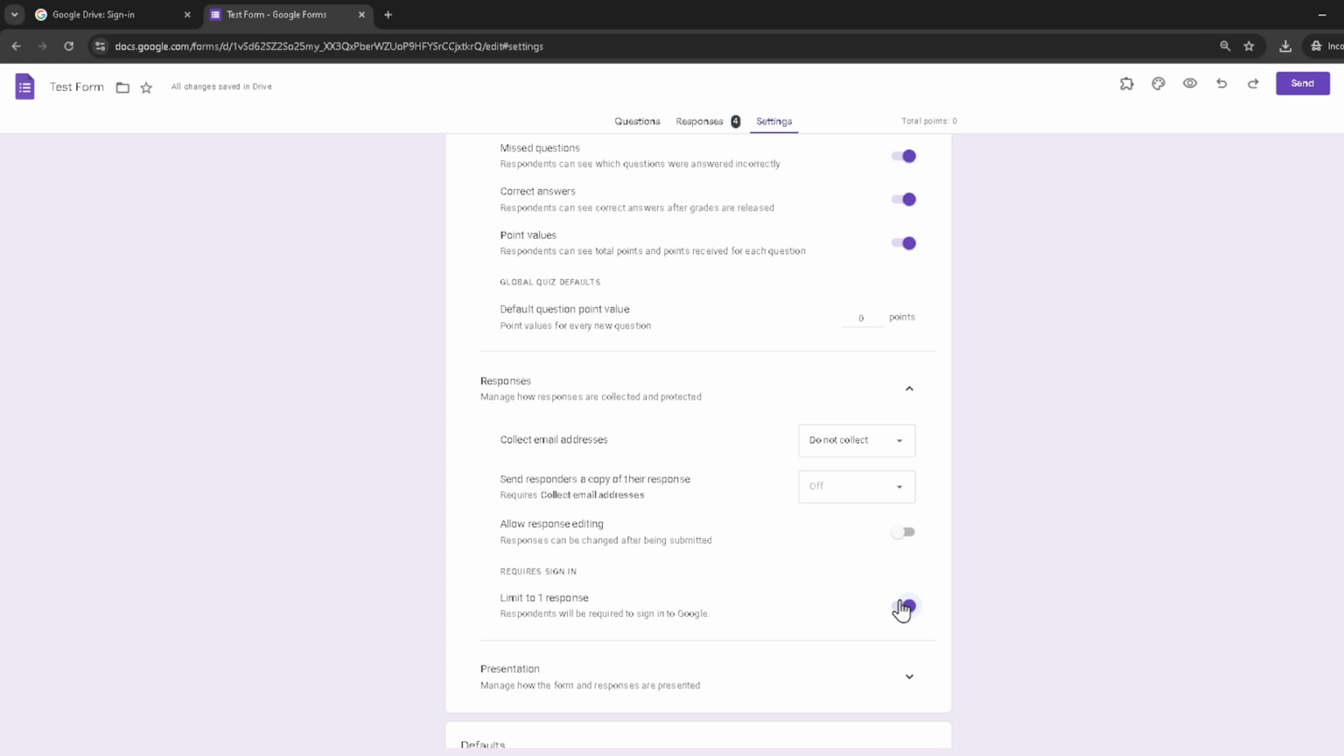Once activated, Google Forms will require respondents to sign in to their Google account to participate, which is how it ensures that each person can only submit one response. It's a smart and efficient way to keep everything in check. And that's pretty much it. You've successfully set your Google Form to limit responses to one per person. This ensures your data collection is fair, organized, and free from duplicates.